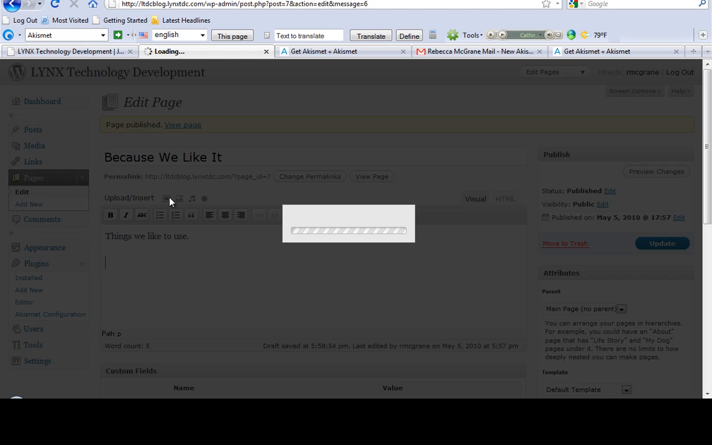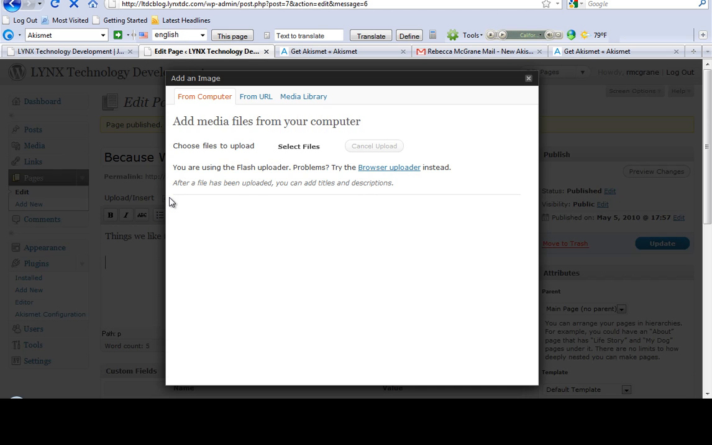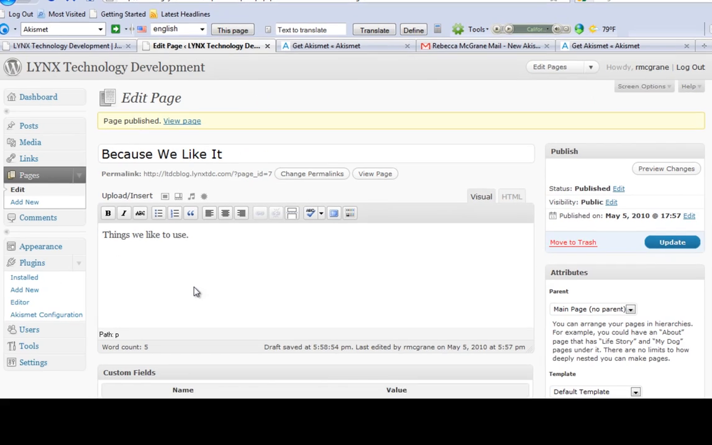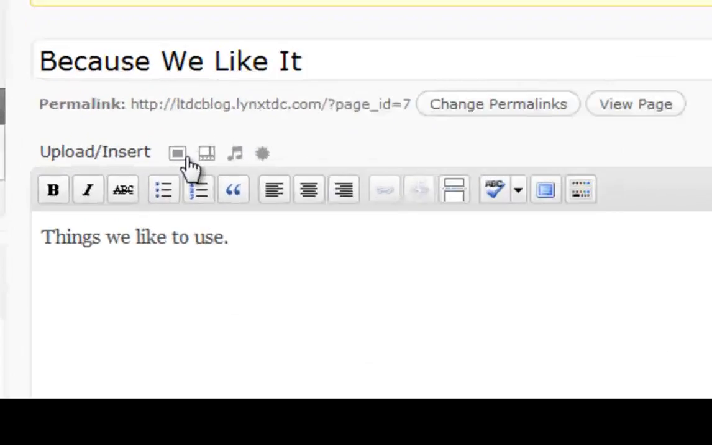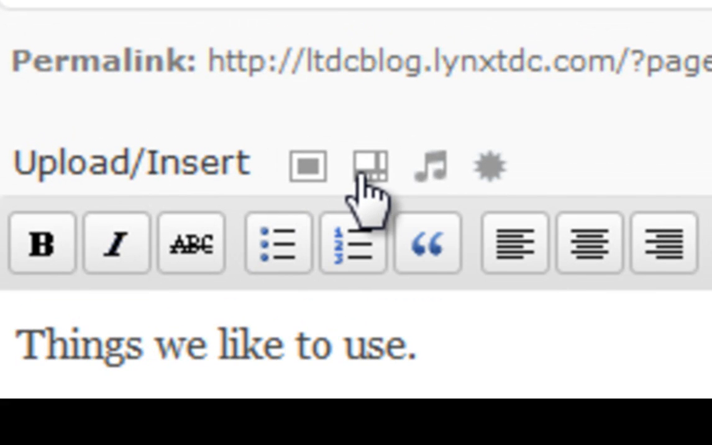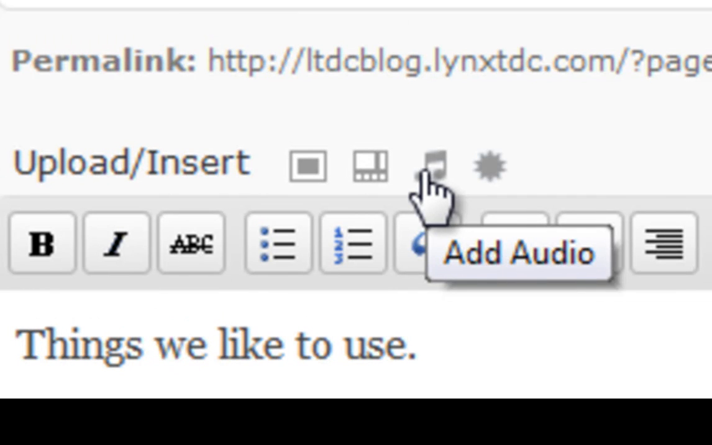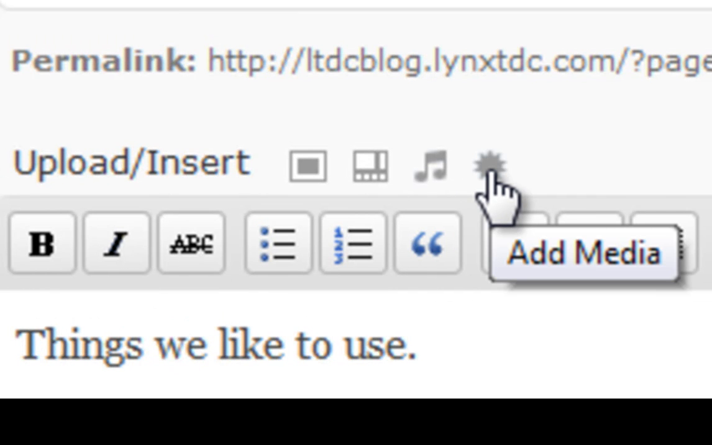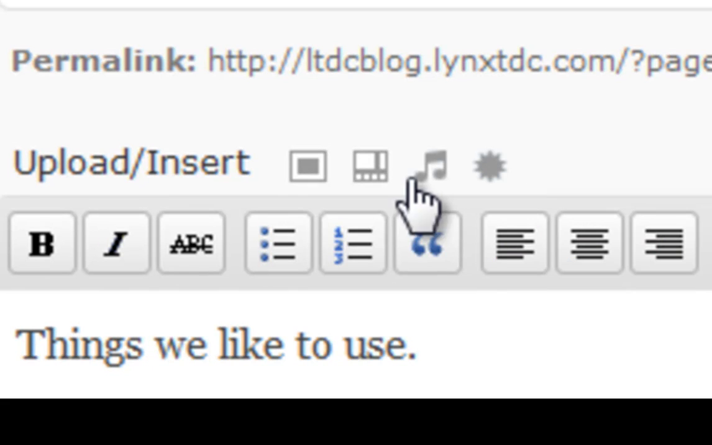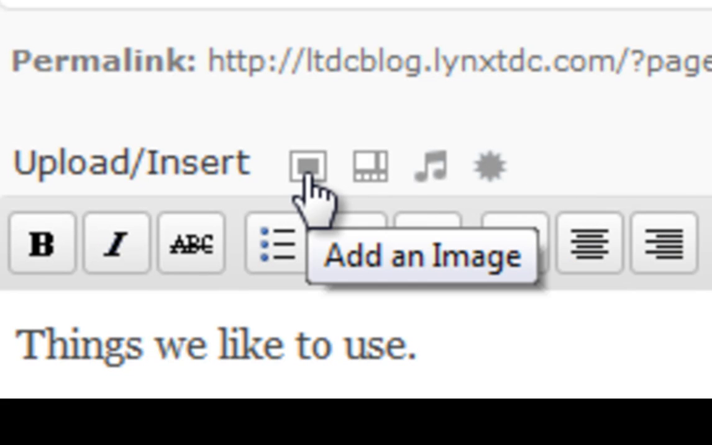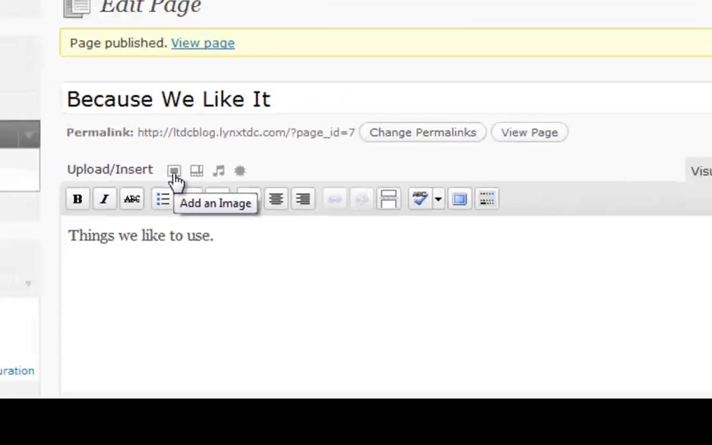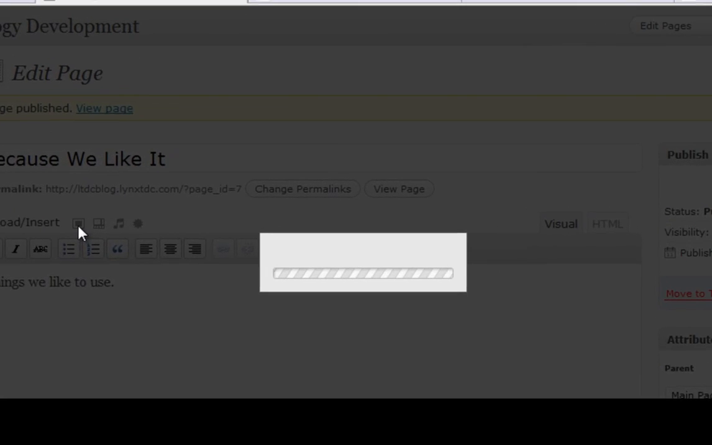Now, I just realized we don't have any pictures in any of our posts or our pages. So if you notice, what I just did, I'll show you that again. I just clicked where it says Upload Insert. I have the option to add an image, add a video, or add audio. Pretty cool, right? Or other, just choose my media. Well, I'm going to go ahead. The steps are the same for all of this, whether it's video or whether it's an audio file. I'm going to go ahead and add an image.